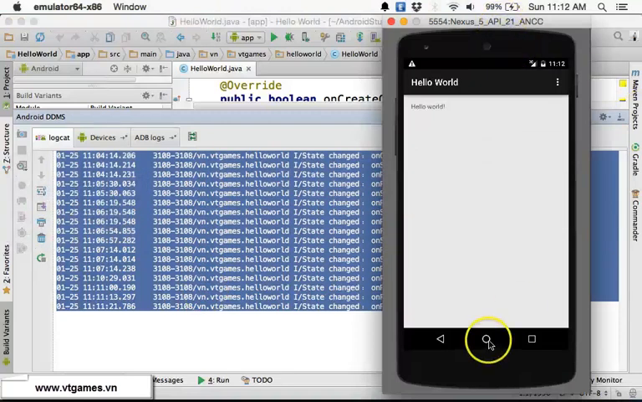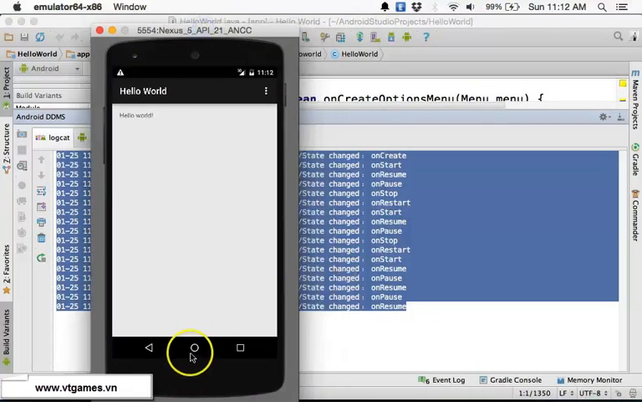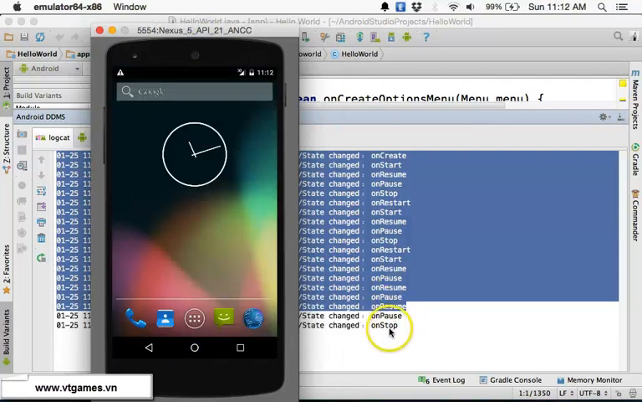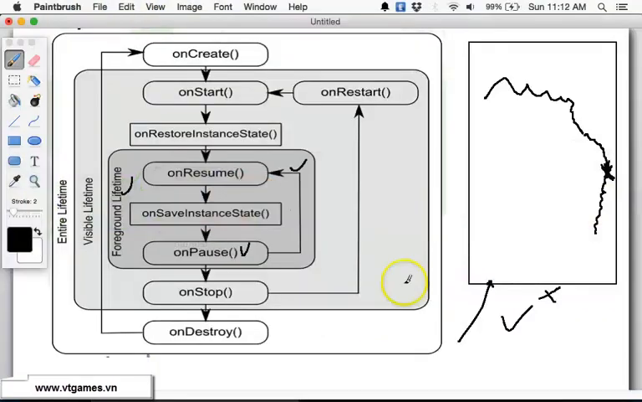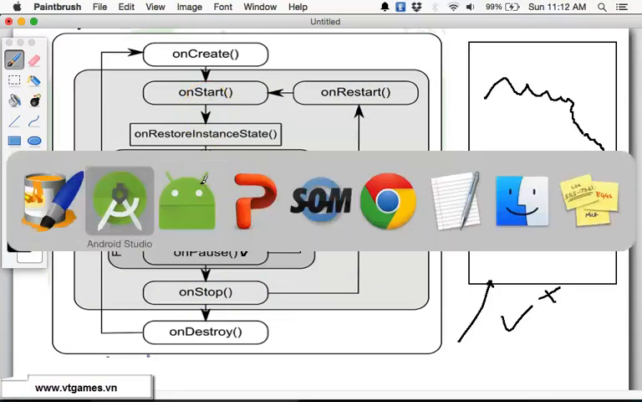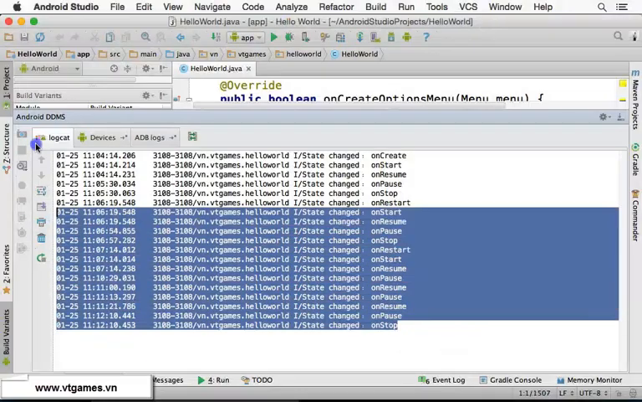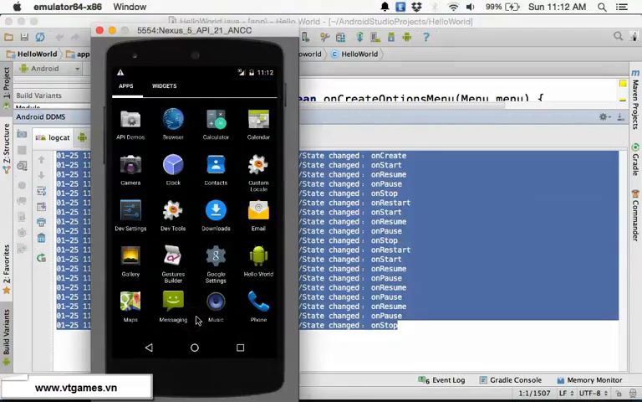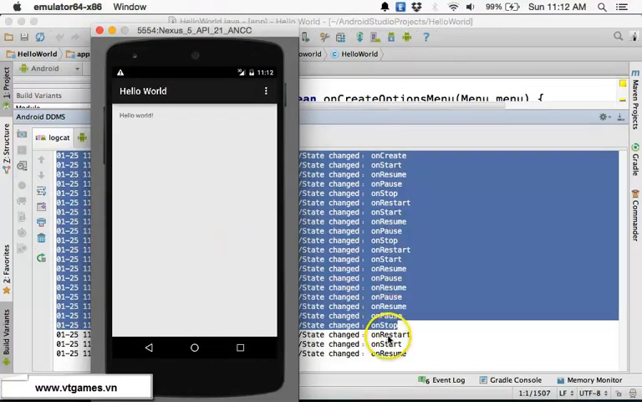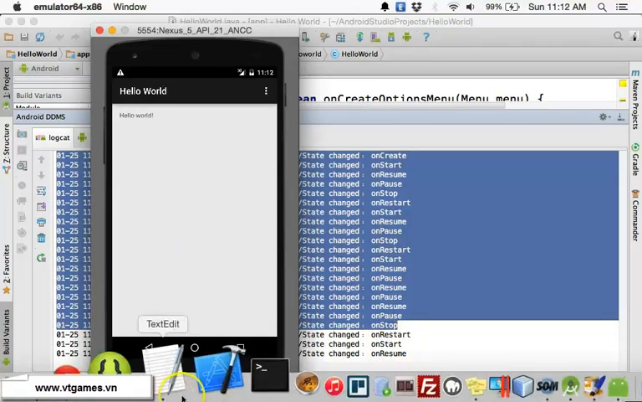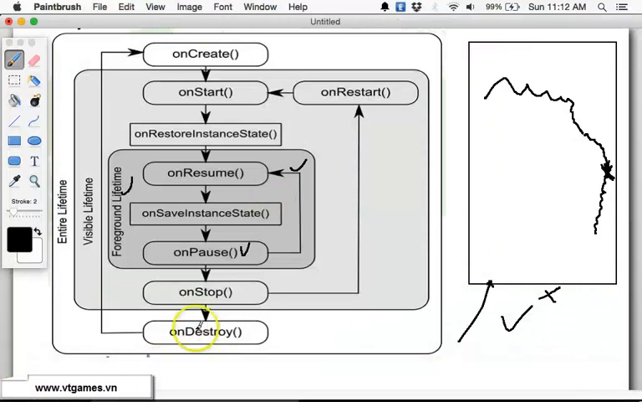You are seeing it. If I click on home, it's going to call onPause and onStop. Then you are now in onStop. And if you launch the application again, it's going to bring you to onRestart, onStart, and onResume, and it shows you again. So if you are now in onStop, and we click on this and launch the application again, it's onRestart, onStart, and onResume again, and you see it here. So that one is our picture.